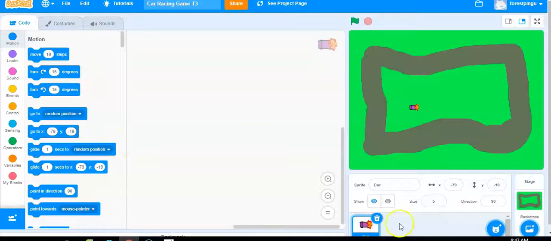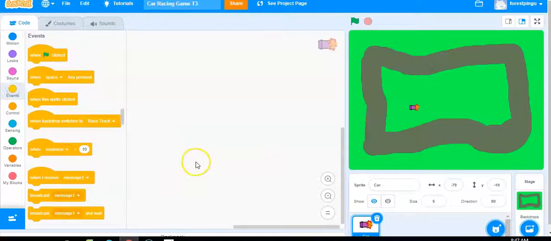Okay, so first thing we need to do is make sure we click on the event block, and to begin our code we are going to use the green flag block, which is just here. Now you can zoom in on your code by clicking here, so it makes it a little bit bigger, and now the green flag matches the green flag here. So basically when you click the green flag, whatever's connected to this block will happen.